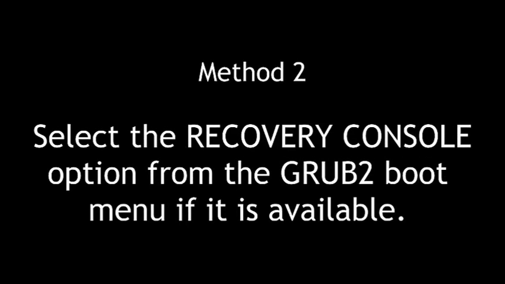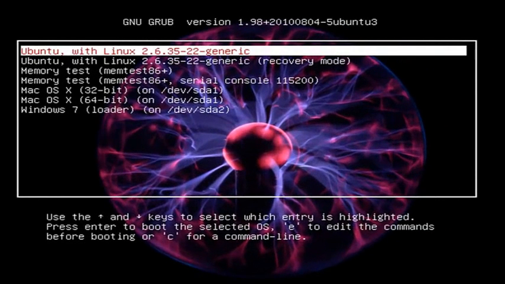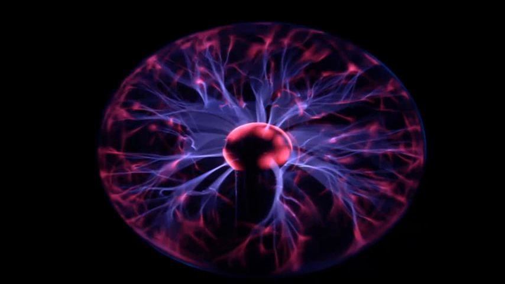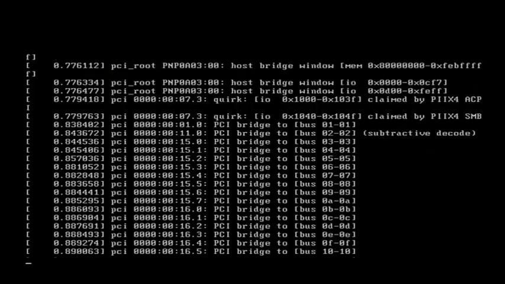Method 2. Select the Recovery Console option from the GRUB boot menu if it is available. Method number 2, use the Recovery Console. By default, a lot of Ubuntu installations will have a recovery mode. They don't all have it, so you might have to use the previous method or the next method. But if you do have access to recovery mode, you can use this method. So if I simply select that menu option, I can boot into recovery mode.